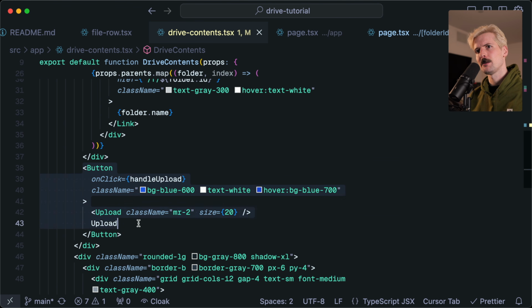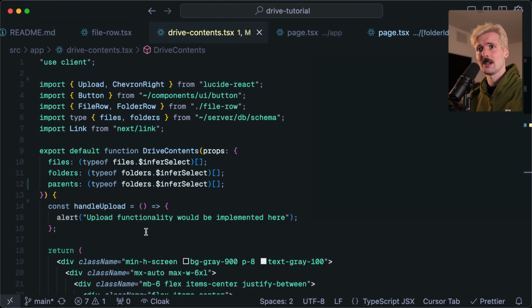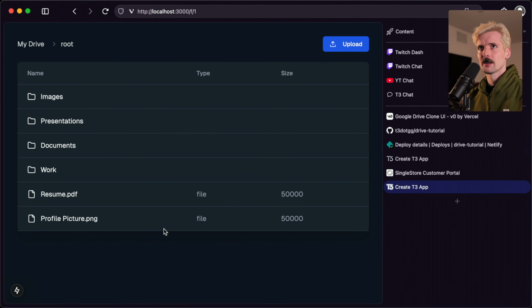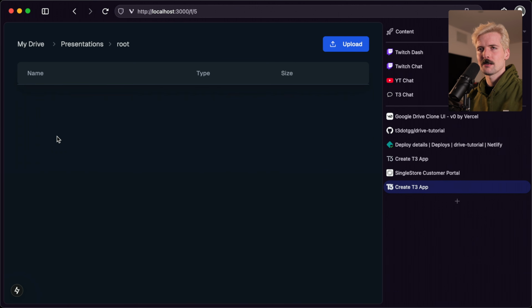If we broke this out into its own component, an upload button component, which I'm sure we'll do in a bit, we could have the handle upload functionality separate in there, and then this drive contents would not have to send any JavaScript to the client at all. But now we fix that. If we go back over to the browser, look at that. It says root because we still have that root folder. It's fine. We'll find solutions to that later. But now the breadcrumbs all work.